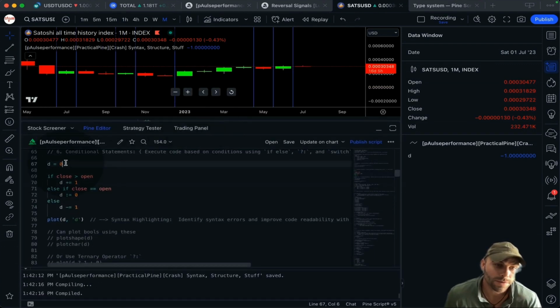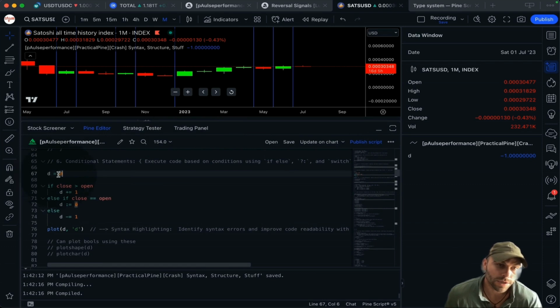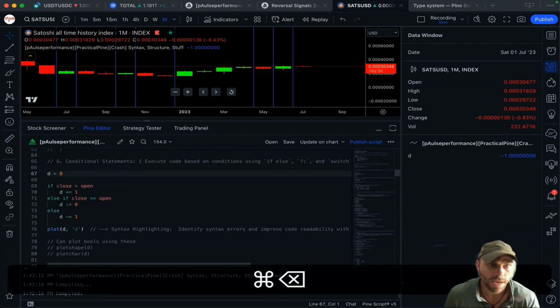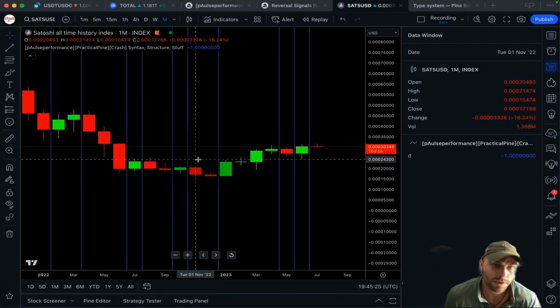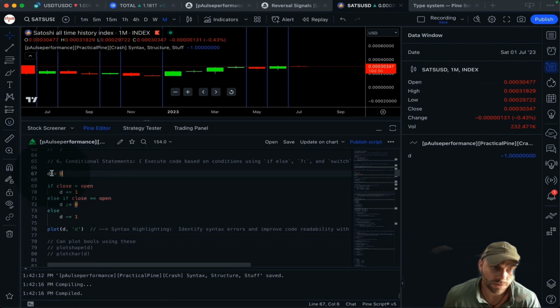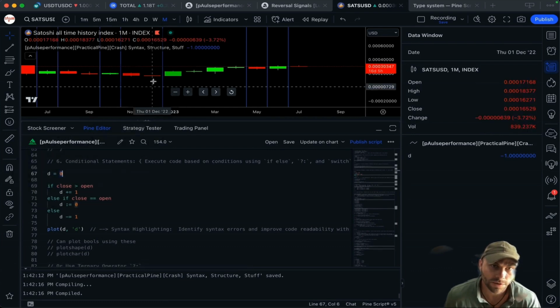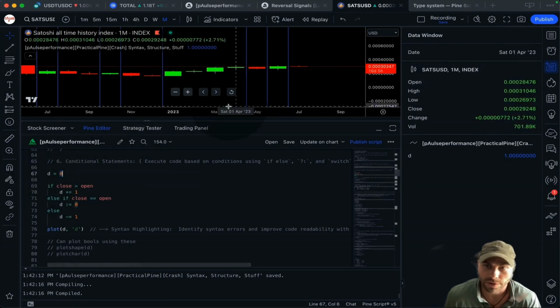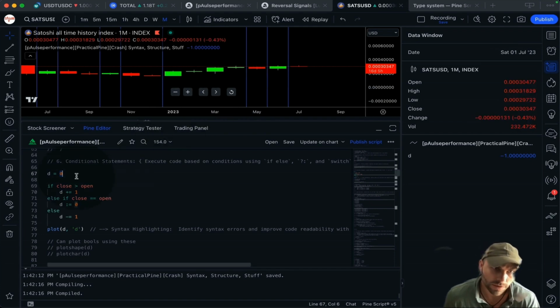Well, if you look here, when we made our initial assignment, D equals 0, we didn't make it a var. We didn't use this keyword, var. And because we didn't use that, every time the script executes on the bar, it reassigns, so it resets it to 0 every single time it hits a new bar. So it's only going to ever be 1, -1, or 0.